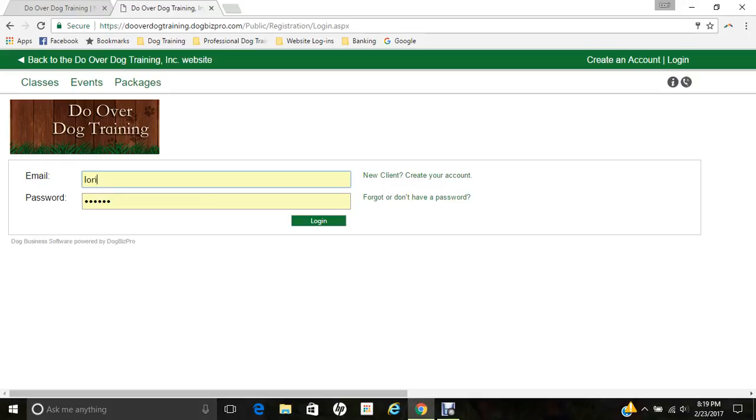If you were already signed in, it would bypass this, but I'm going to sign in. Your sign in is your email address. Every single student of mine has an account on this DogBiz Pro. So even if you haven't used it, you do have one, and it's the email address you had at least when you started taking classes with me. So if we need to change that, let me know. We can change it.